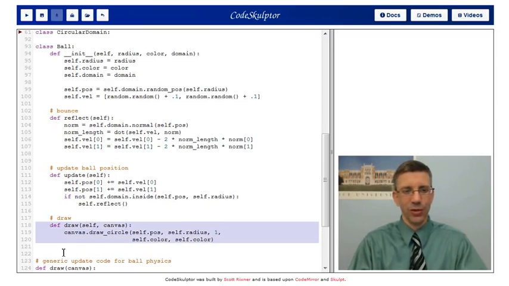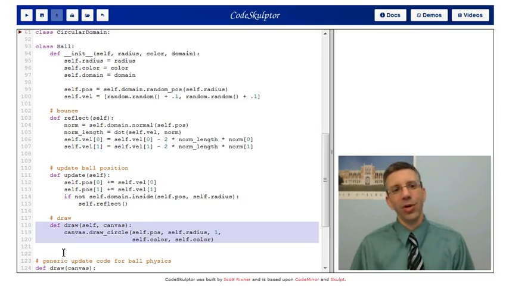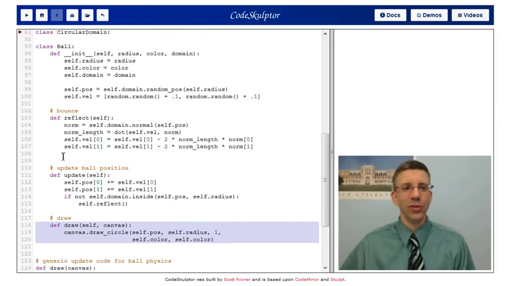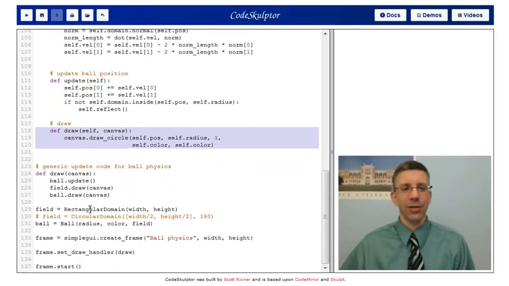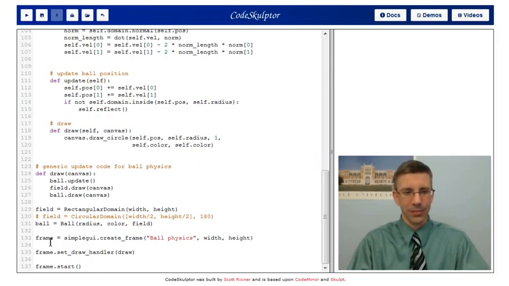And then finally, draw. Draw is actually pretty simple. I take a canvas and I draw a circle in that canvas with the given color of the ball. So now I've created this abstraction. I have a ball, and it keeps track of all its own properties: its radius, its color, what domain it's sitting in, where its position is, and what its velocity is. And so now I can just use this abstraction. So I create some kind of domain. I'm going to create a rectangular domain.